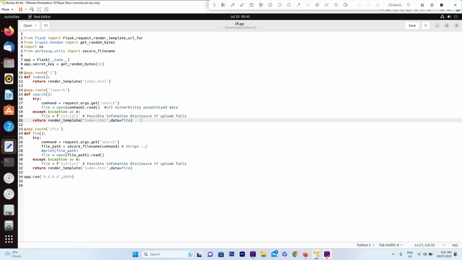And the fix for this is actually pretty simple. We just need to import from werkzeug.utils, which is a built-in library in Flask, the function called secure_filename. And essentially what this does is we're going to create a new variable called file_path equals secure_filename, and we're just going to put the GET request into that command, and that's going to strip the slashes from the actual application.